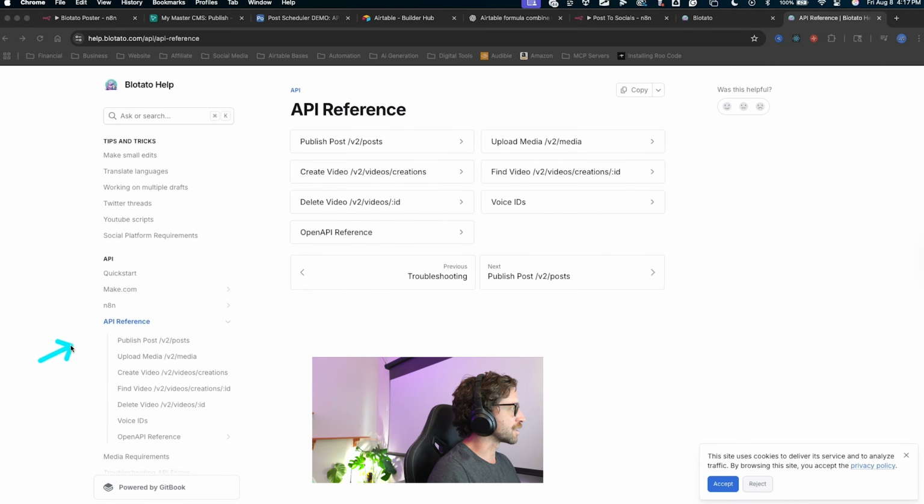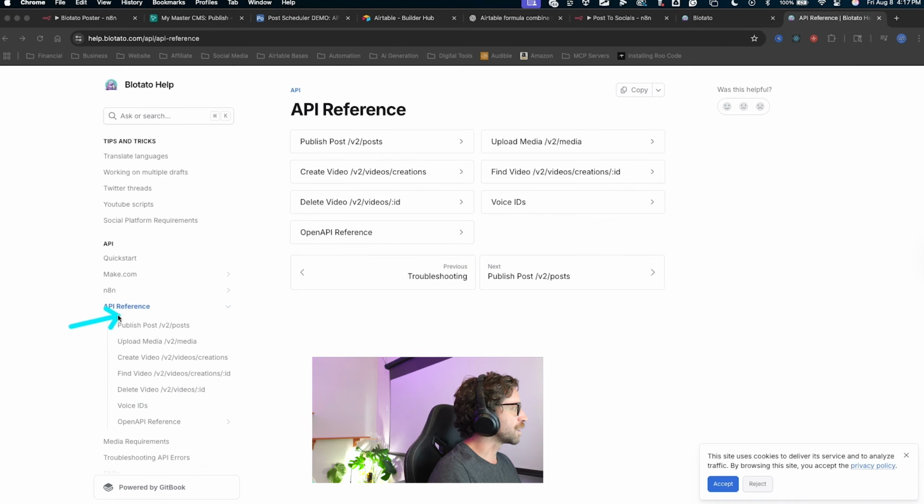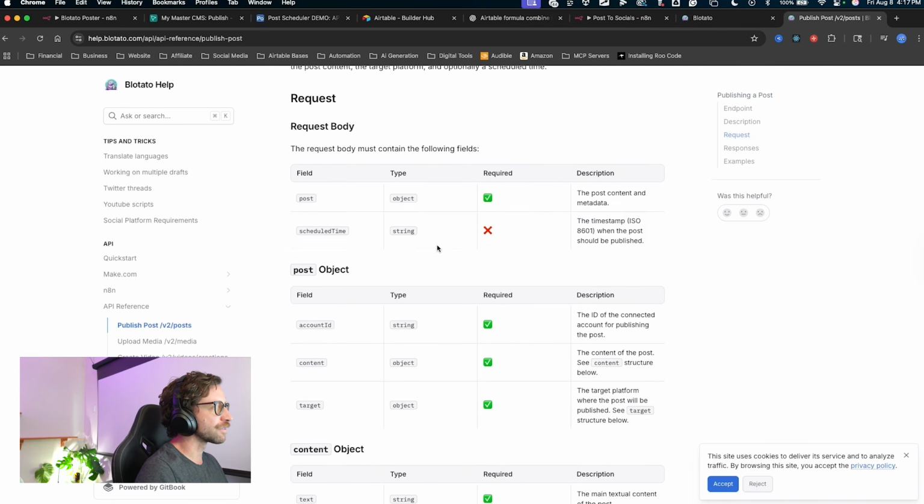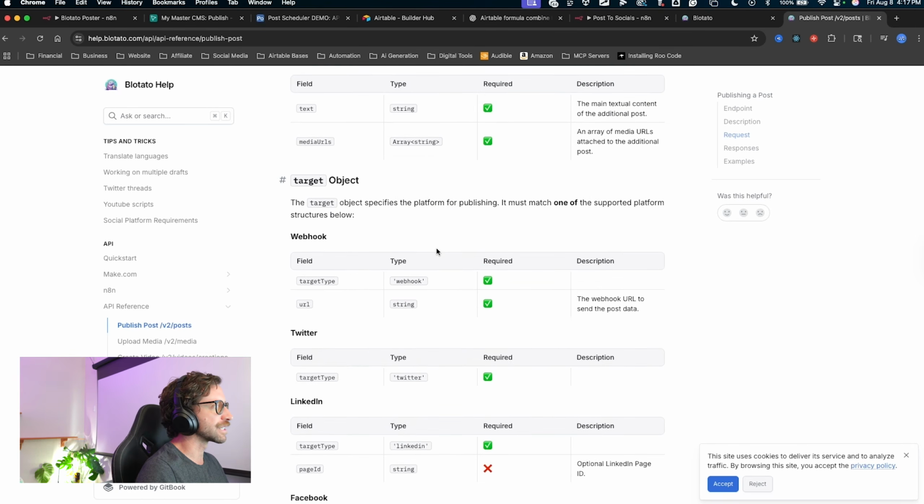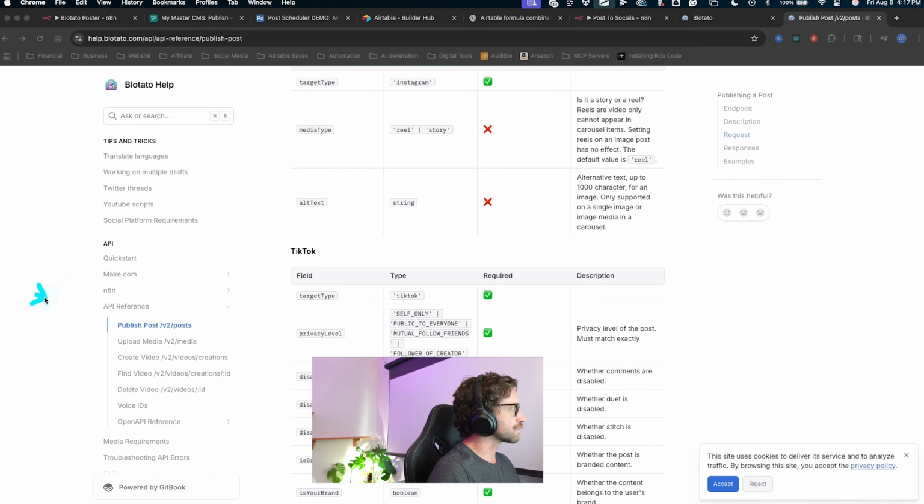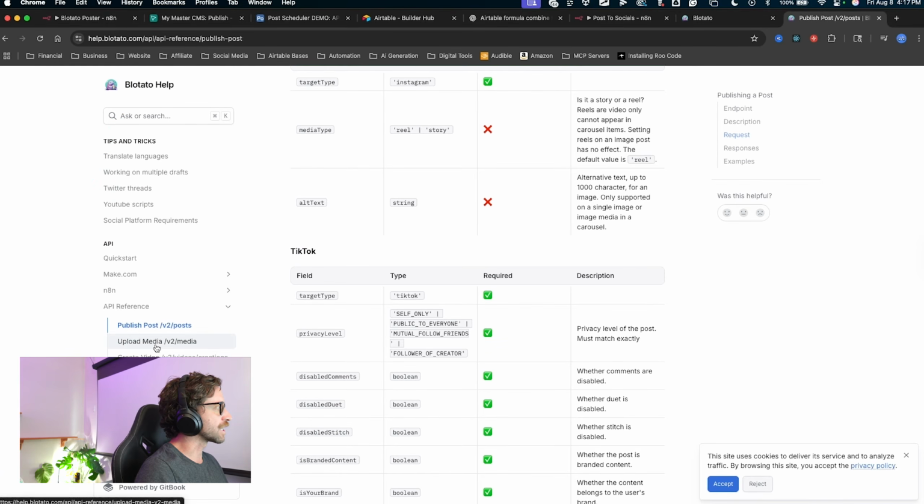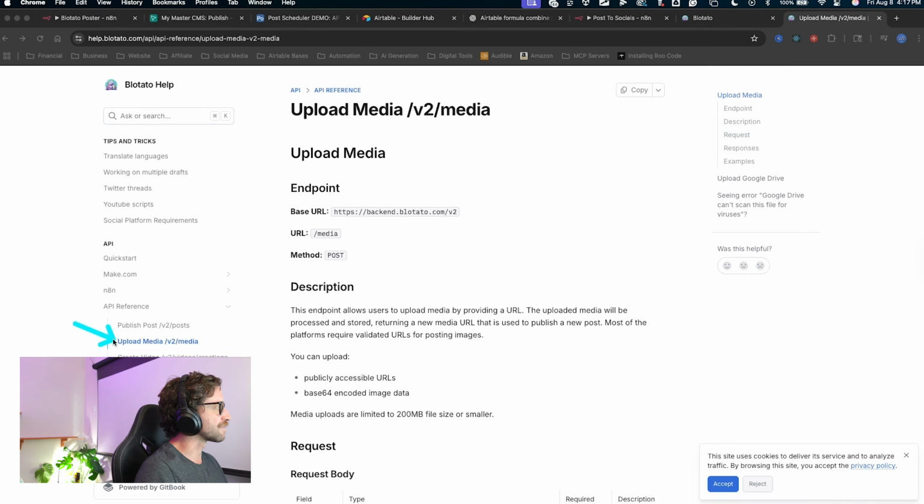You can see what we can do: publish a post, upload media, create a video, find video, delete video, and adding voice IDs. So we want to publish a post. Now for the publish post endpoint here, if we click on that, we can read through this, see exactly what we need to do. However, this service also requires uploading your media, uploading your content to the internal database here. So we're going to need to upload the media first. So again, we can read through this, figure out what we need to do.